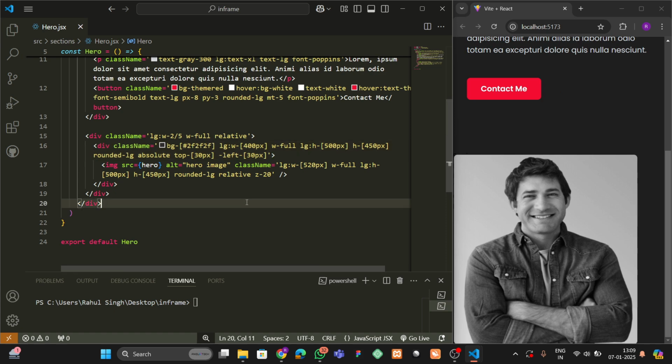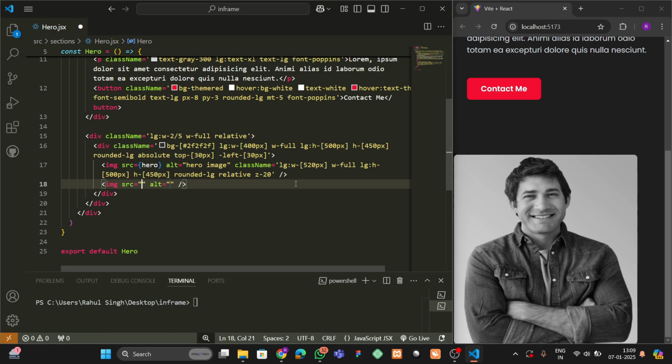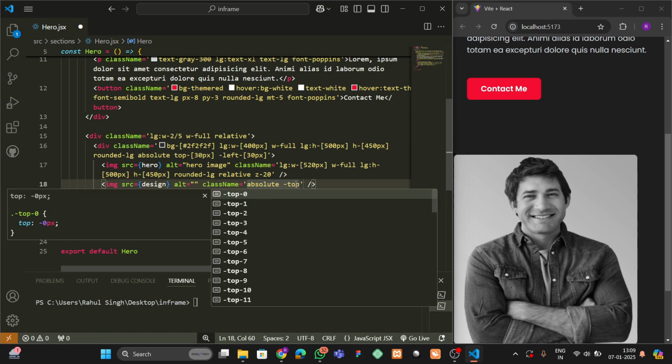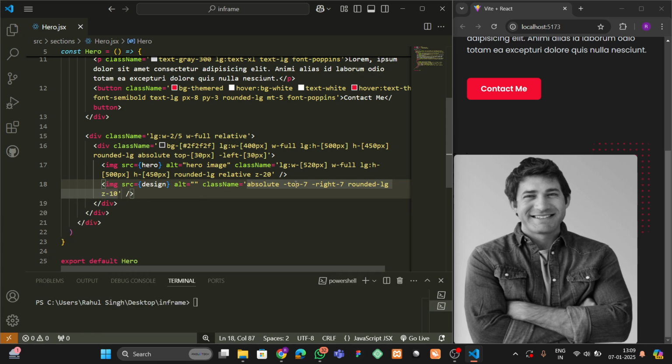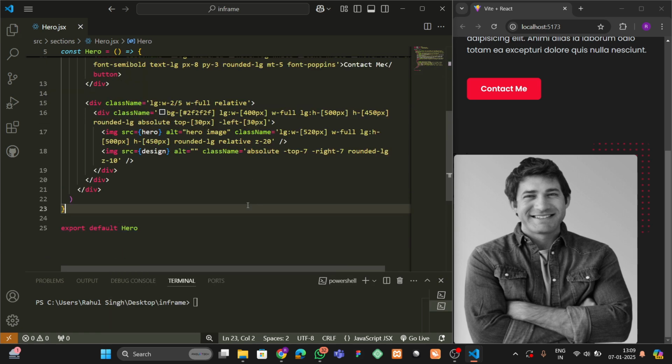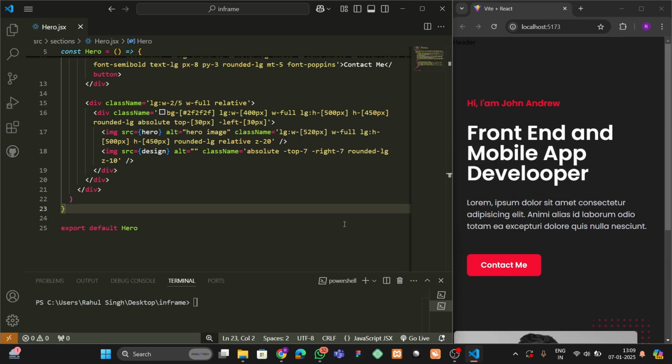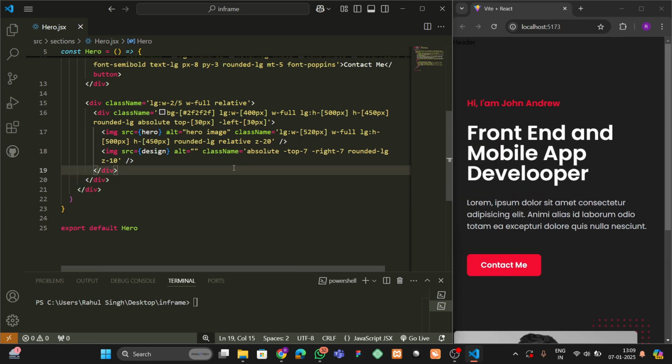Okay, then after this image tag, we have to add another image, so it will say design. Then here we can add absolute, top minus 7, right minus 7, rounded LG, and Z index 10. Okay, so you can see that we have this image here, this red image. So we have successfully built our hero section. Now it's time to add the animation.